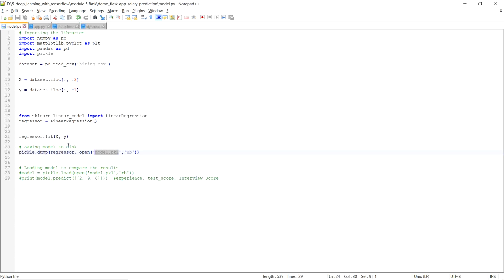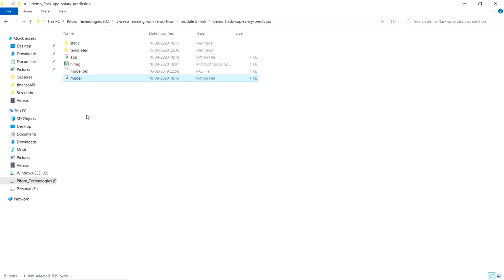Now when you execute this code, after executing it, you will get this model.pkl file over here. So this is a trained model. Now we will be using this saved model to predict the results. Now, are you clear about the model file? Now you know what is there in hiring.csv and what is the model.pickle file.